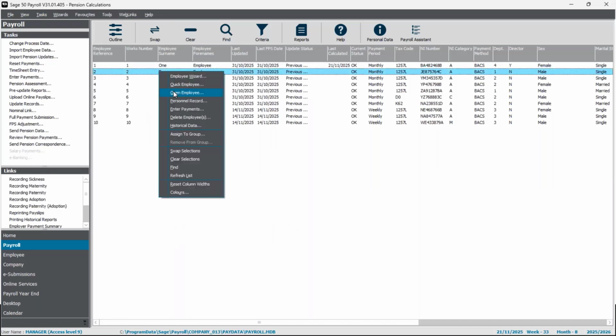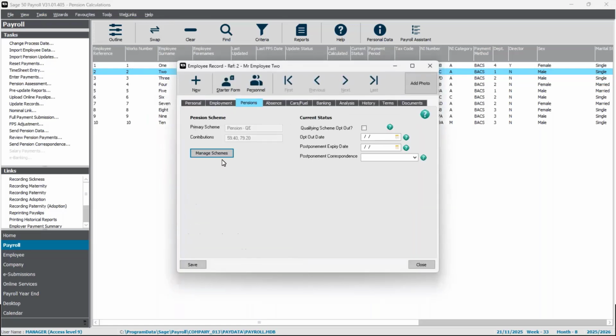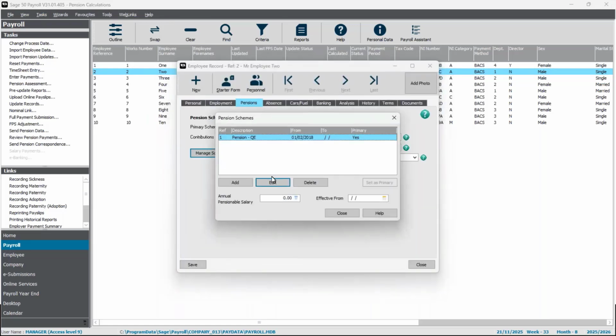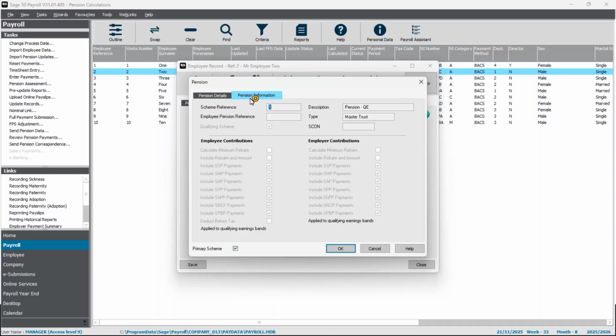So this was the scheme that we looked at earlier in the demonstration, and it's been assigned to employee 2. So it's a scheme that uses qualifying earnings. We've got a 5% contribution for employee, 3% for employer. So if you're in the employee record, you can check the scheme settings by clicking pension information. We can see it's deducted after tax, and the calculation applies to qualifying earnings bands.